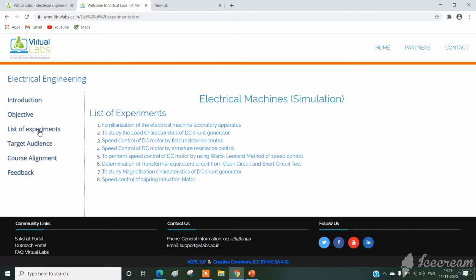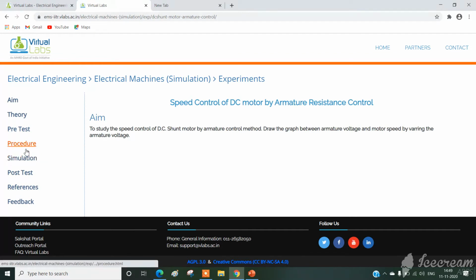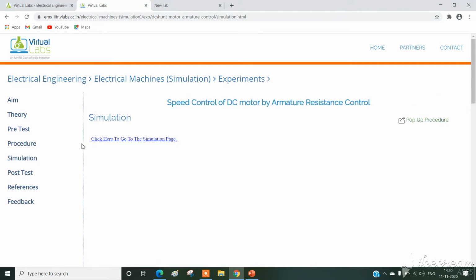Simply click on list of experiments. Now our experiment is speed control of DC motor by armature control method. Simply click this one, armature control method, armature resistance control, and again go to simulation. Click here for the simulation page.